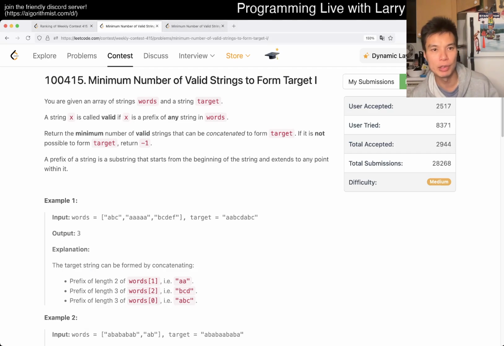This is me over Q3 of the weekly contest for 15, minimum number of valid strings to form target 1.